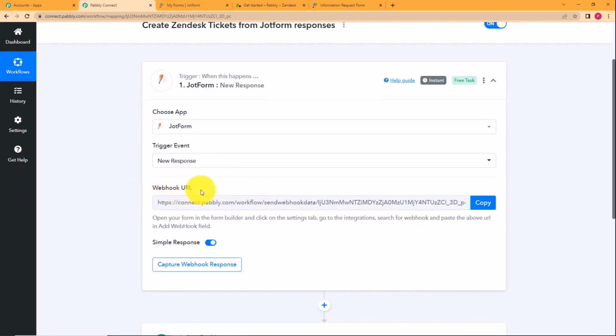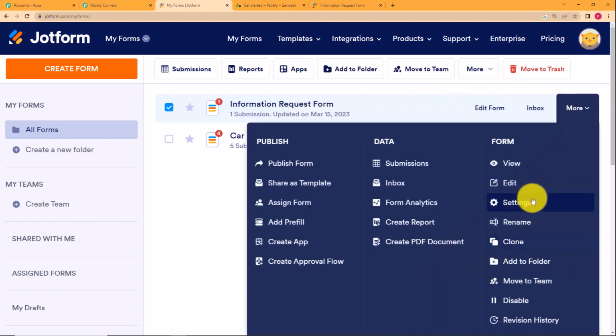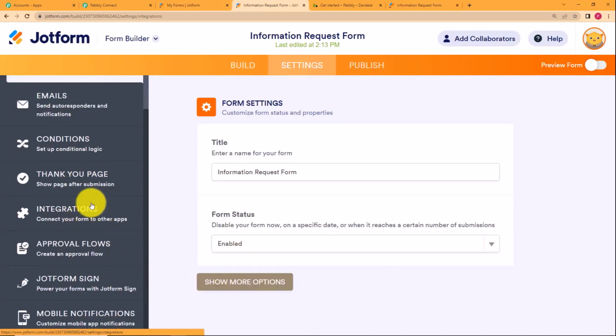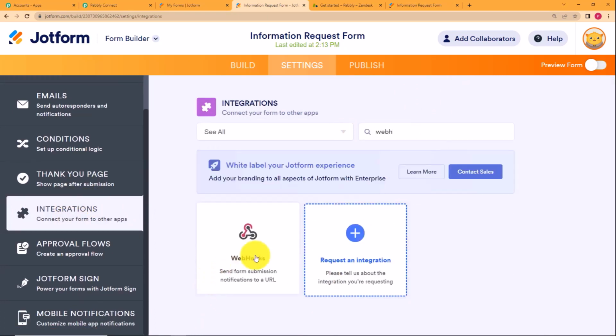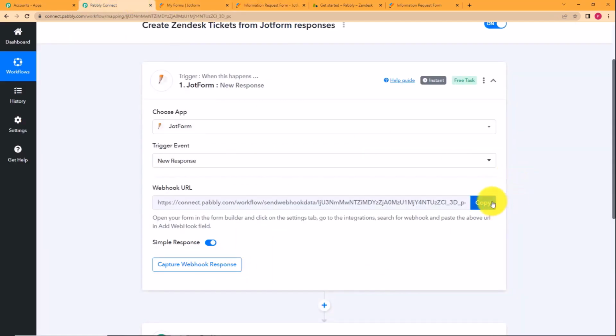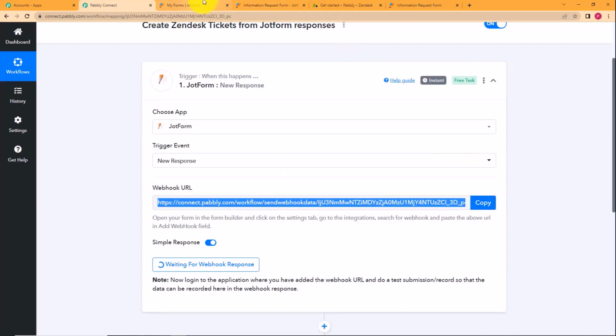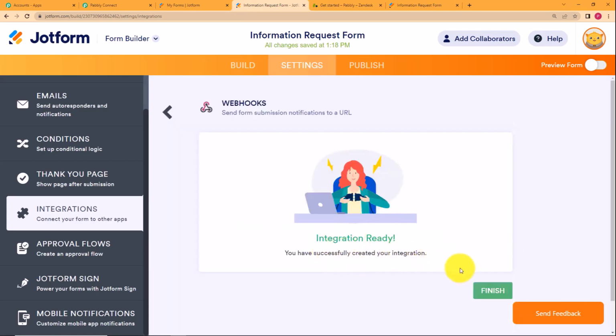URL. So you have to use this webhook URL to integrate your Jotform and your Pabbly Connect. For that, you have to choose the form that you want to integrate, click on more, and then click on settings. When you reach settings over here, you have to find integrations in the left side panel like I have here, and then in this section you have to search for webhooks. Choose this webhook as your integration, erase this, and then whatever you've copied from here, this webhook URL will be pasted here in the add webhook section, and click on complete integration, and it will take hardly 2 seconds, and see the integration is ready over here.